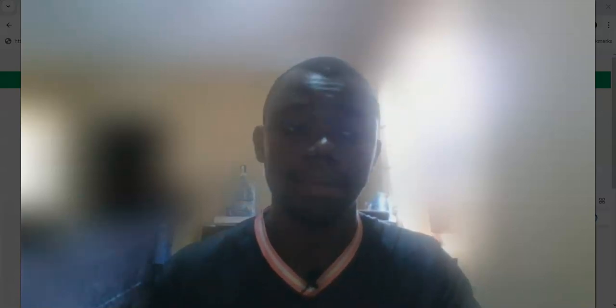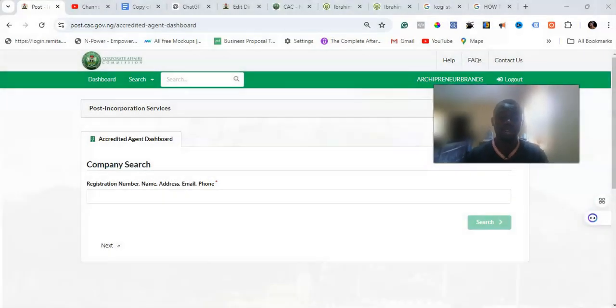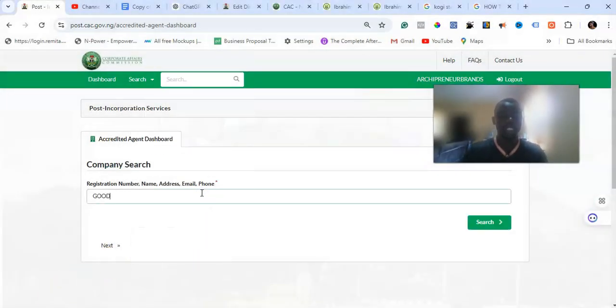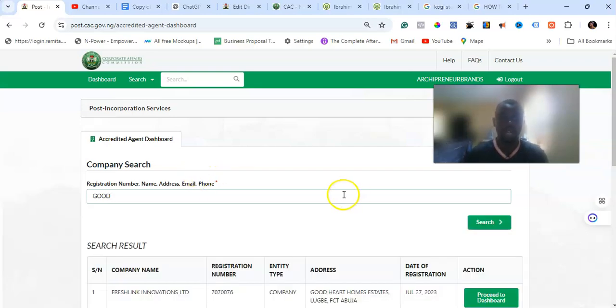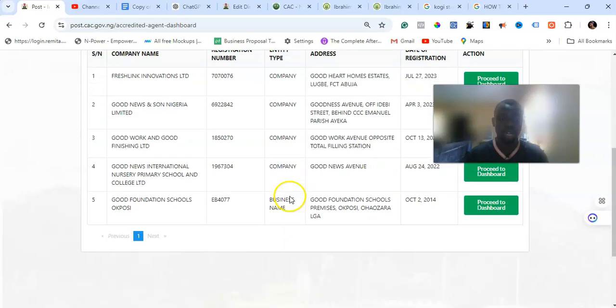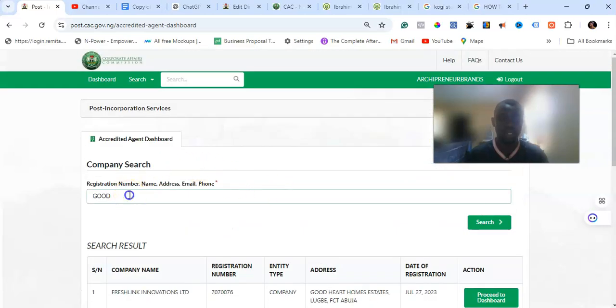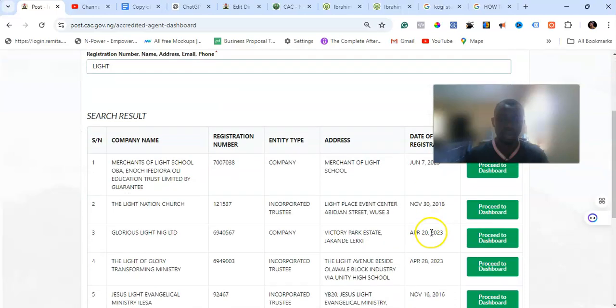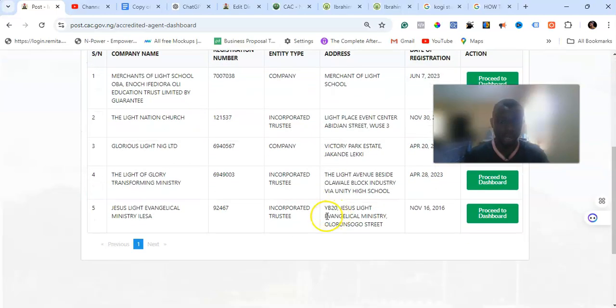Now here's the next step. I will show you how to carry out annual return filing for a business name. This is what you need to do. Let's search for a company that has the word good in its name. Once again, this is not personal information I'm sharing, this is public information. I'm just searching online, just for learning's sake, right?